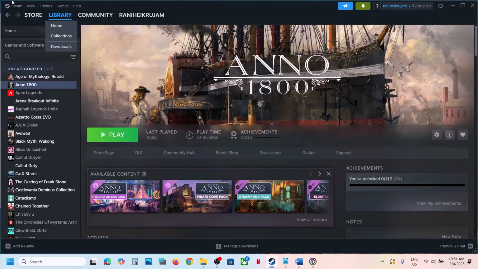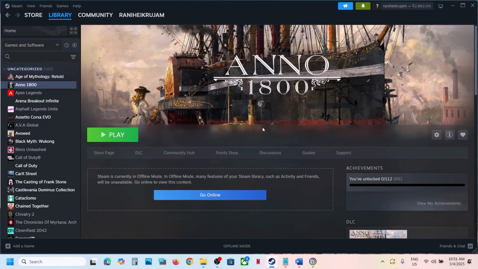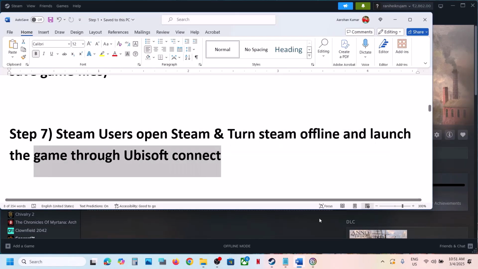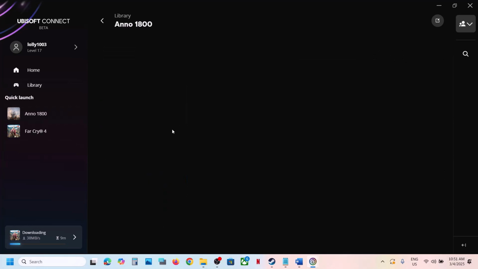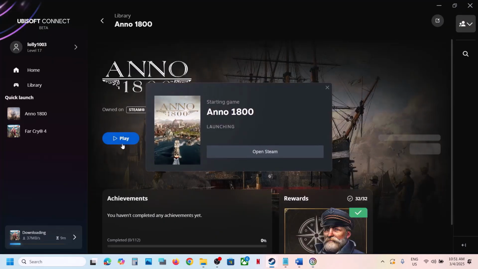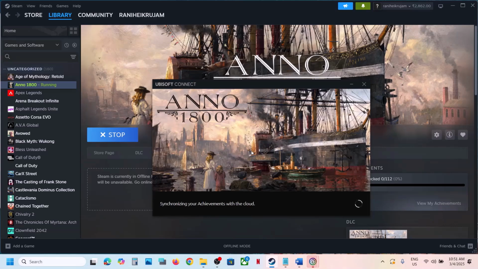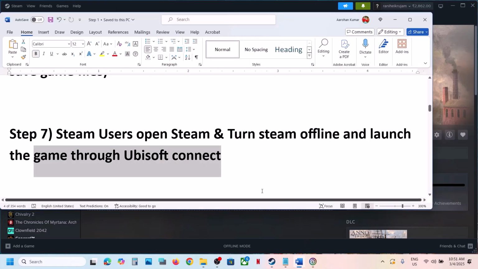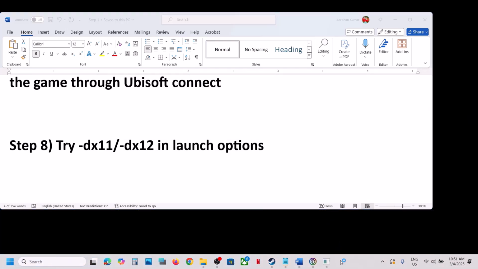So go to Steam and then go offline. Once you go offline, now launch the game through Ubisoft Connect. Now you can launch the game from here. And then you can check. Still not working? The next step is to try DX11 or DX12 in launch option.